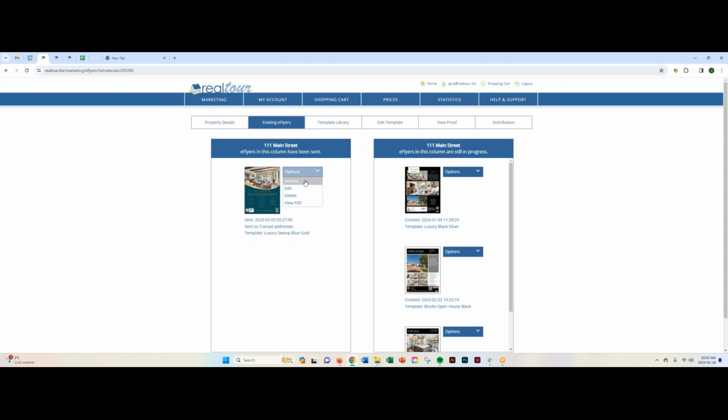I have the opportunity to make any edits to it if I want, or send it out to a different area. I can edit this further. I can delete this out of my account. I can also download a PDF of it if I want, okay? The reason you get to download a PDF is because when you blast out an e-flyer, you get to use our print creator for free, okay?